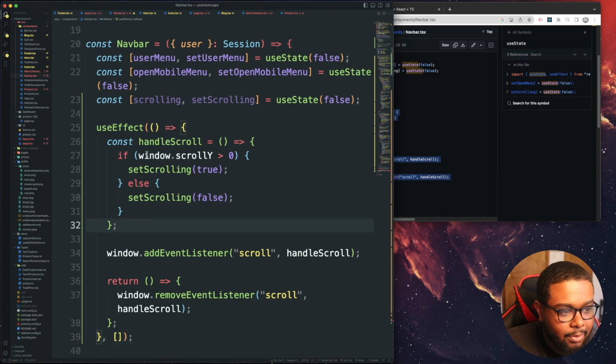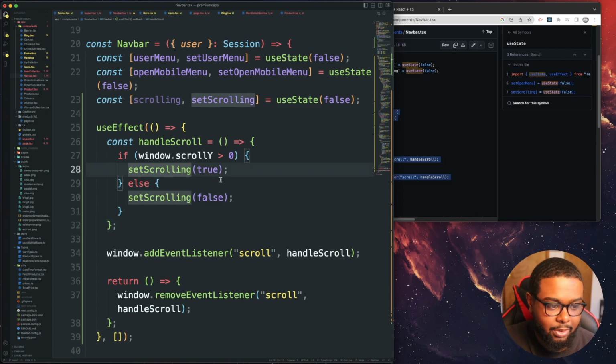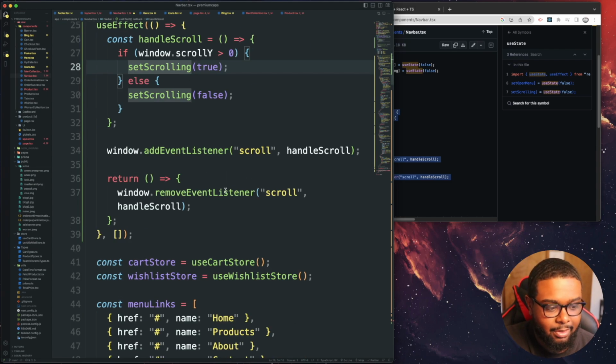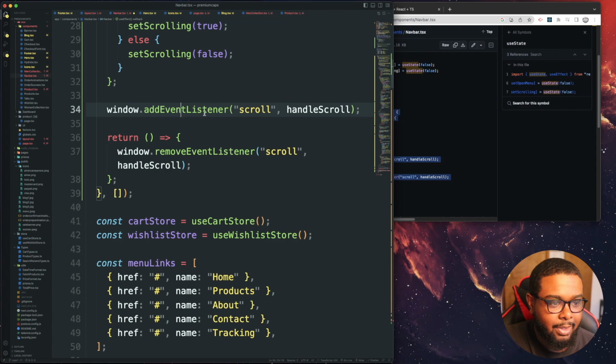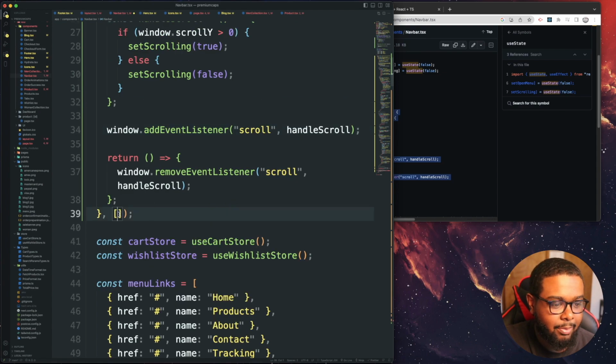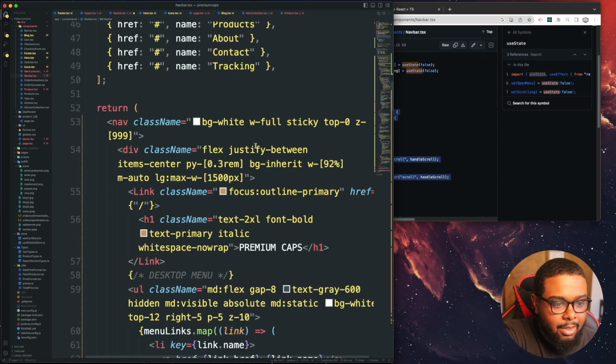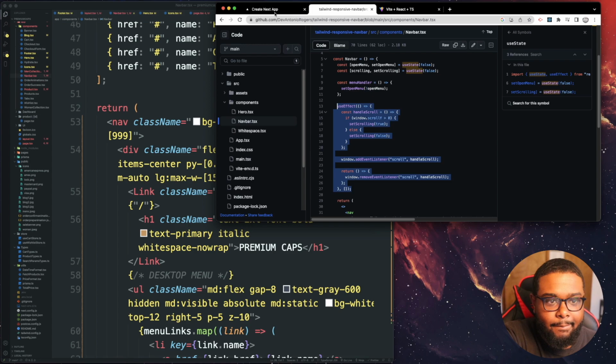The use effect, so window scroll Y, just top and bottom. You can also do a scroll X, left and right. So if it's greater than 0, we're setting scrolling to true, and else is just false. And we got some event listener scroll, and we got our dependency array there, so it can fire one time. All right, so how are we gonna do this?